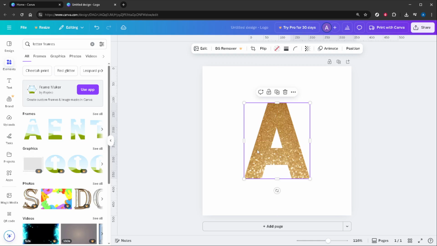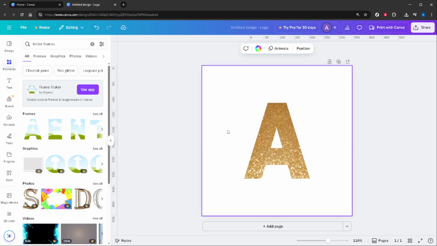Once you're satisfied, step back and admire how these steps have turned your design into a shimmering masterpiece, full of brilliance and personal flair. If you're ready to finalize and share your work, click on the download button at the top right and save your new glitter design in your choice of format. And there you go. Now you know how to create an eye-catching, glitter-infused design in Canva, perfect for adding a bit of sparkle to any project.